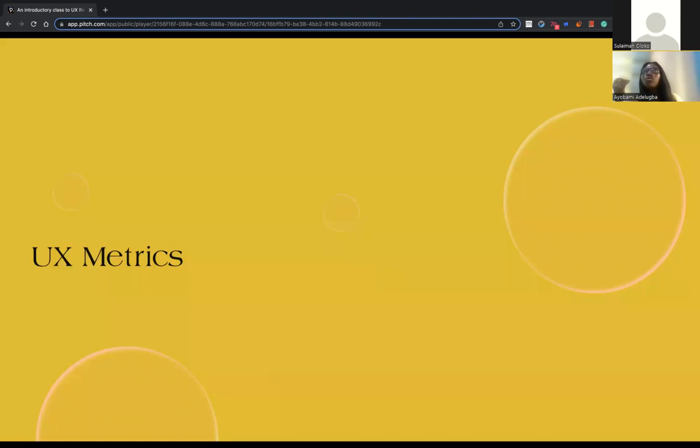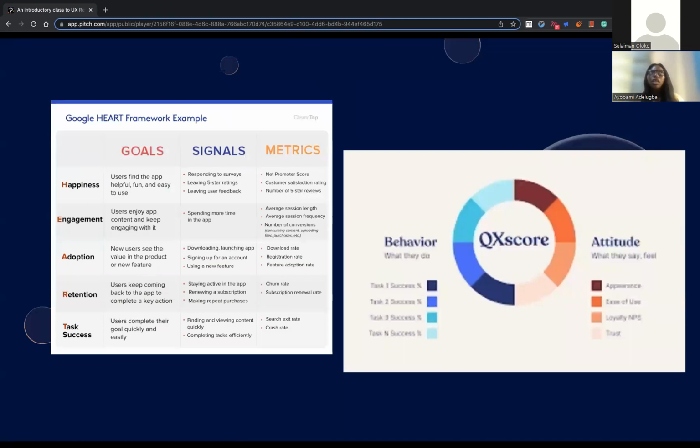So, user metrics. Now we know the kind of tools we use and all of that, right? What are the kind of metrics that we can use? Different organizations have different metrics, to be honest, and there are so many things to gather that you have to be very deliberate about what you choose to gather, depending on your product and what you're trying to achieve. Say, for example, Google has the HEART framework, where they measure happiness, engagement, adoption, retention, and task success. To them, the goal is that users find the app helpful, fun, and easy to use, right? How can they measure that?